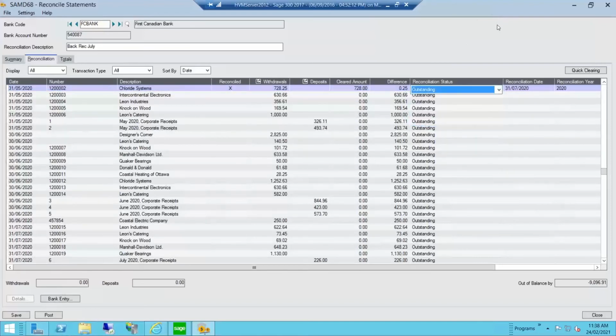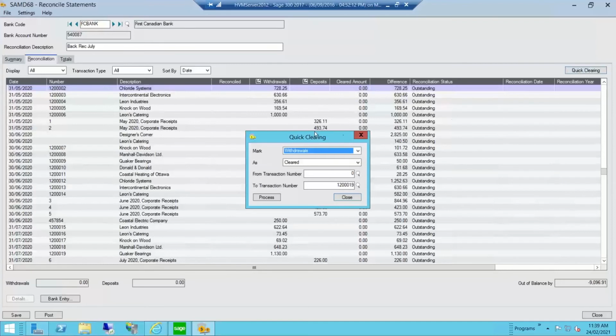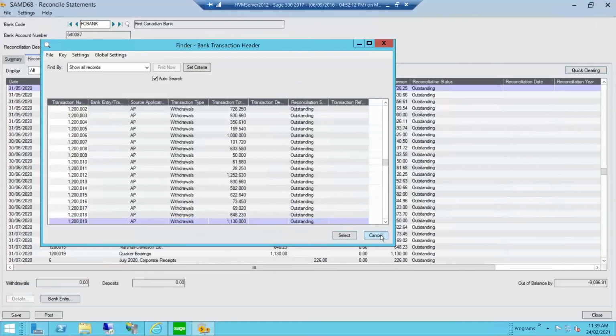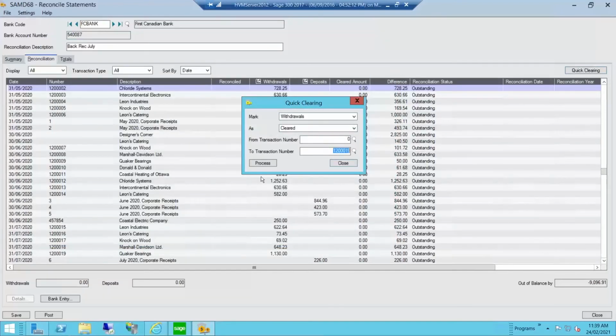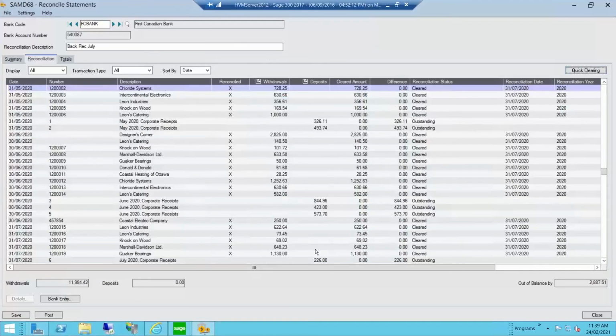Perhaps a simpler way of reconciling a large bank reconciliation is to use the quick clearing functions. If you use the quick clearing functions, we can actually clear a range of transactions in one hit. So here we've got withdrawals, and we can mark them as cleared, and you can see it's by default choosing the whole range, but you can also change the range. But in this case, we want to just reconcile everything because we know they've all been reconciled. Just click process, and it's reconciled everything quickly.